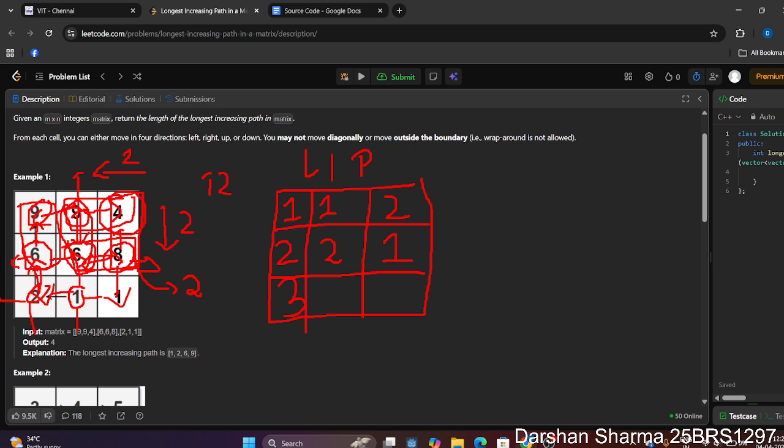If we go up, we encounter 6, and the LIP for 6 is 2, so 2 plus 1 would be 3. If we go up from the square, it would be 3. Let's see another path. If we go to the left, we encounter 2, and we know the LIP for 2 is 3. So the LIP for this element 1 right here is 3 plus 1, that is 4.